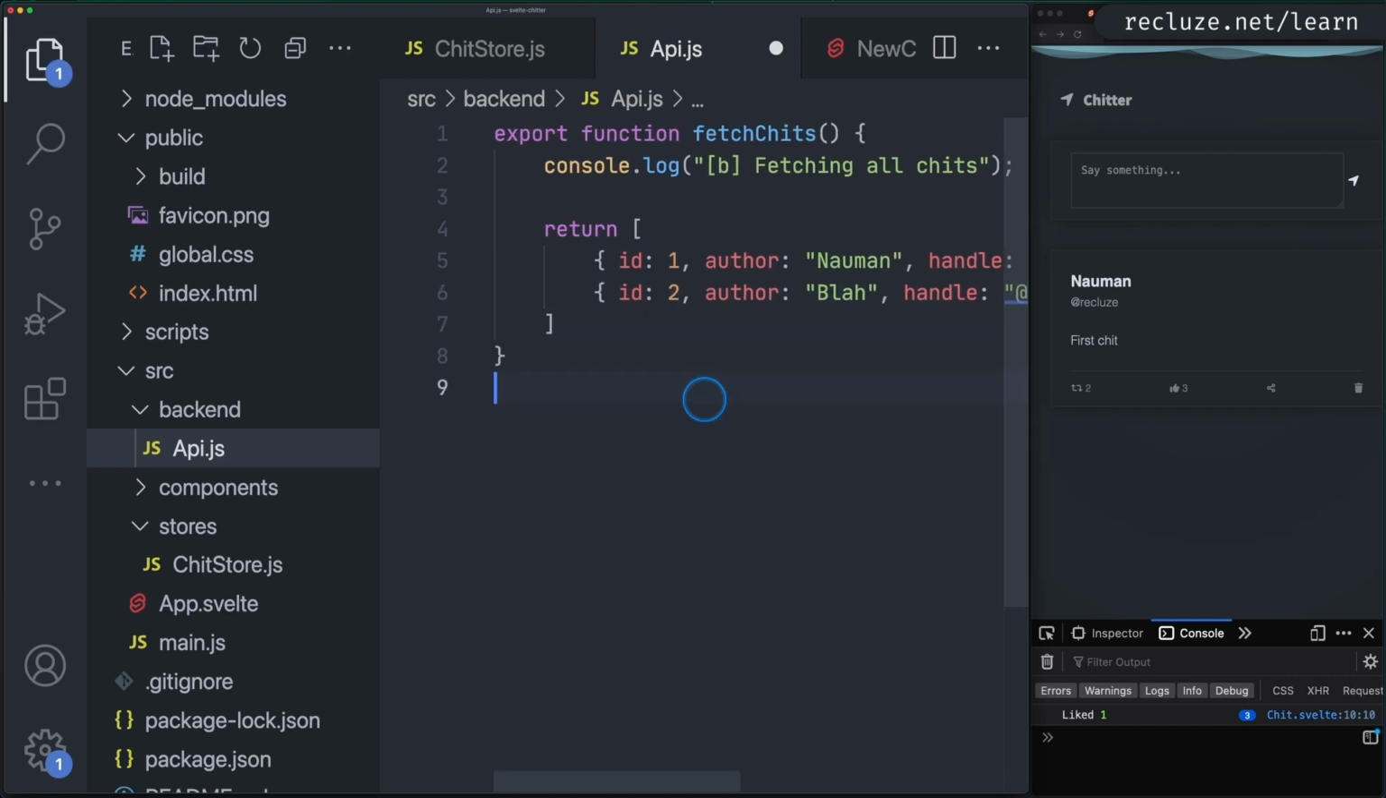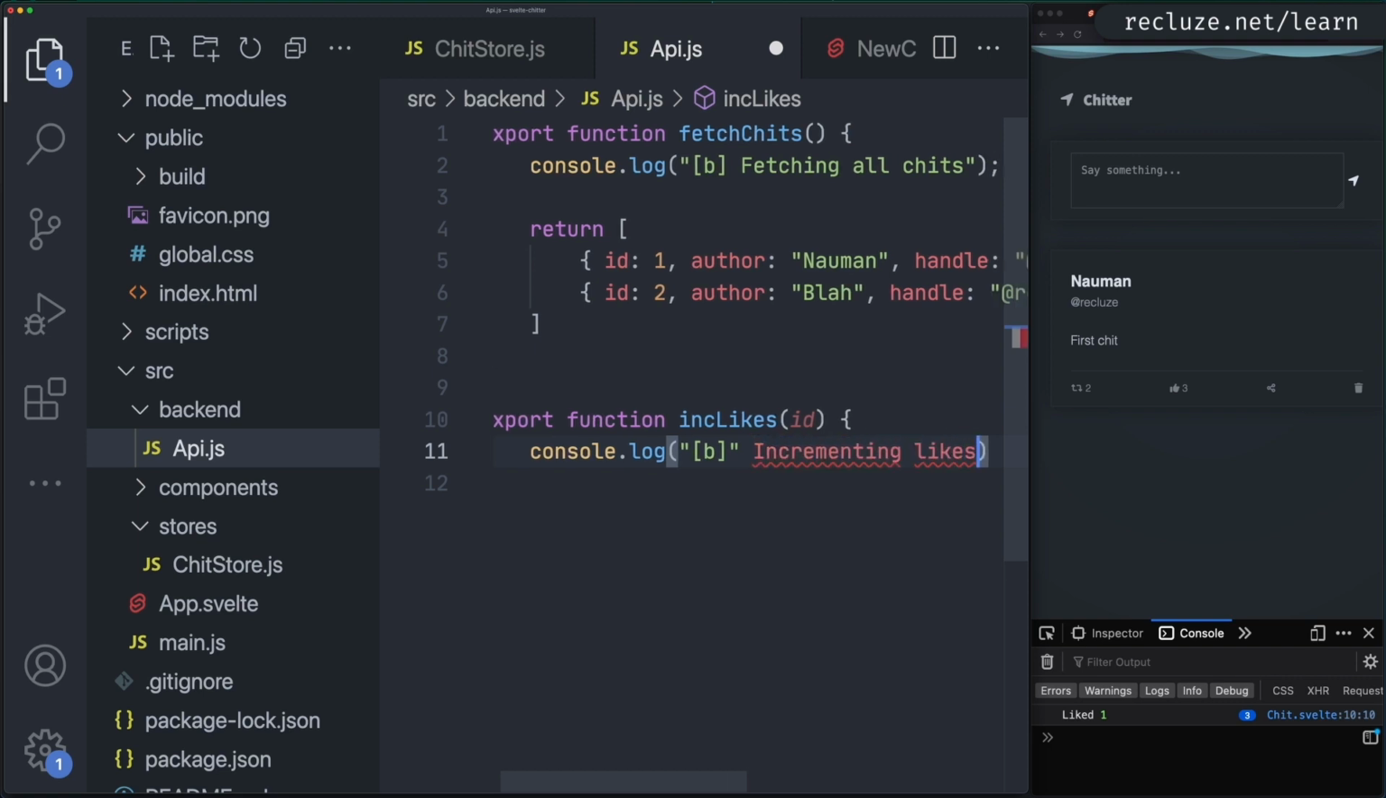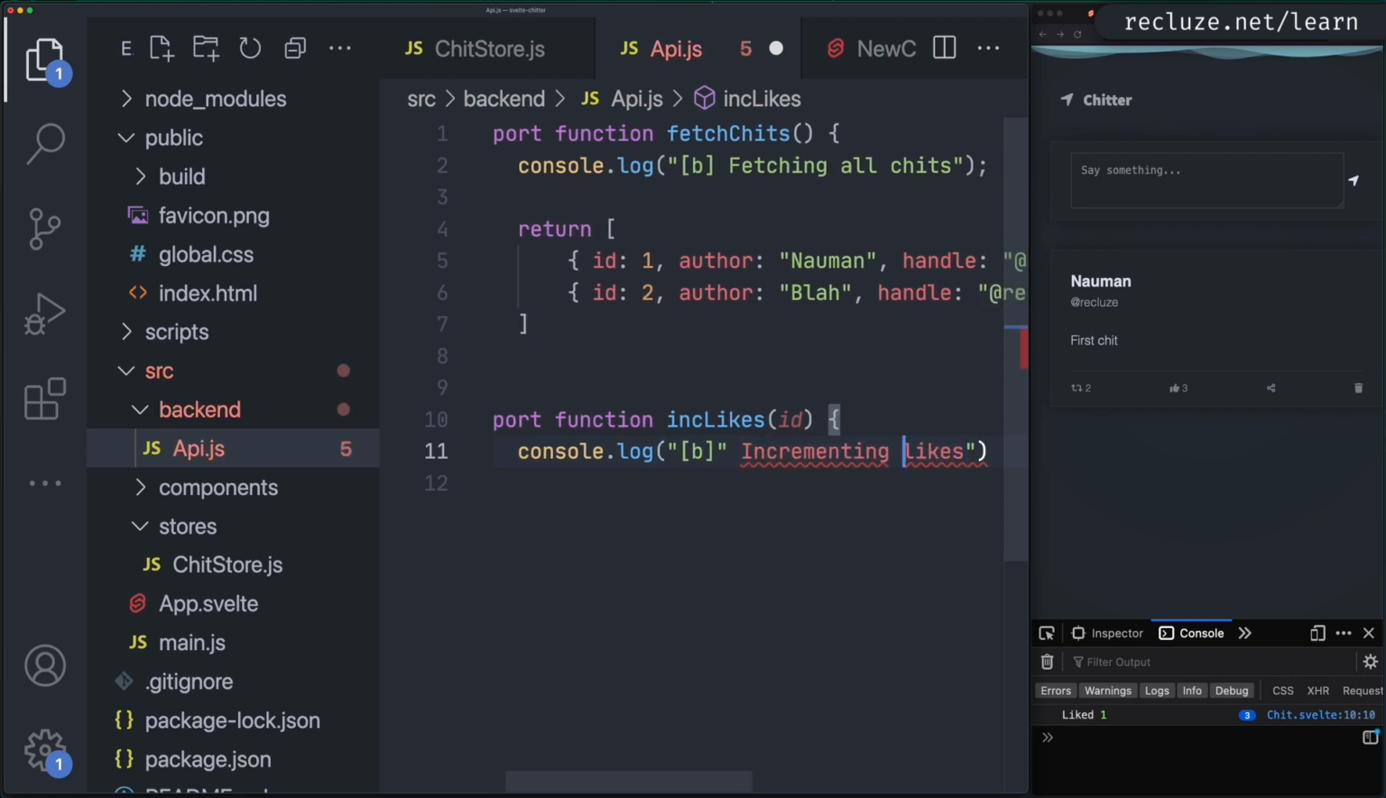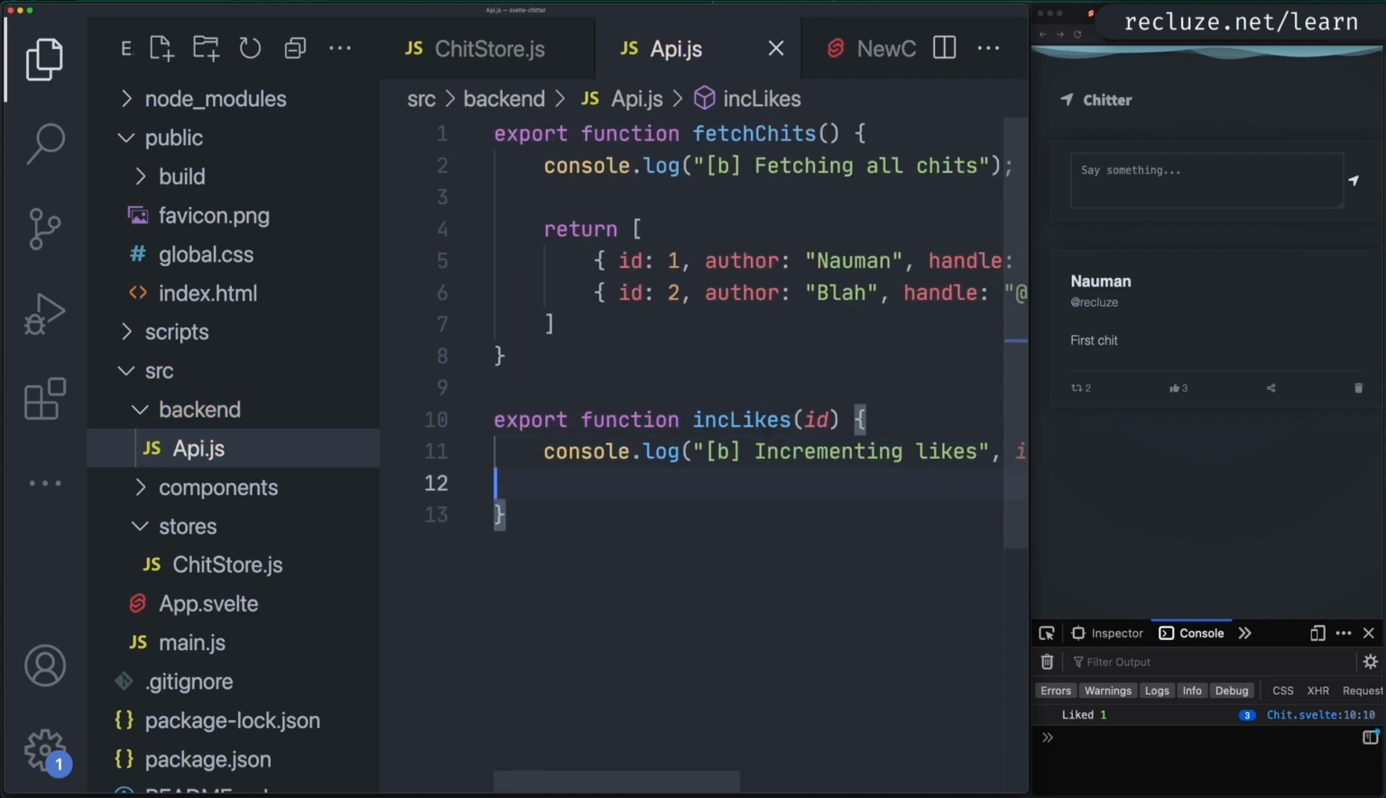Let's create another function as well. So export function incLikes, which takes an ID, and here we're going to say console.log "b incrementing likes". So incrementing likes for ID. Okay, doesn't do anything right now. So now let's head over to our chit store and actually call these functions.